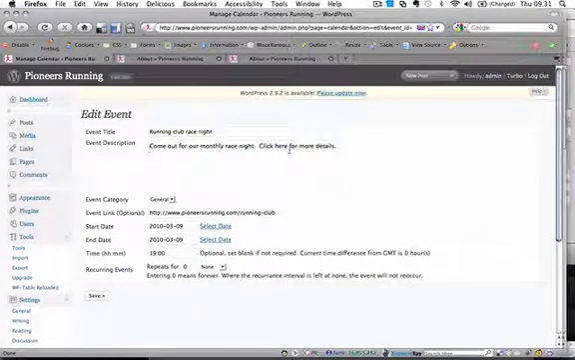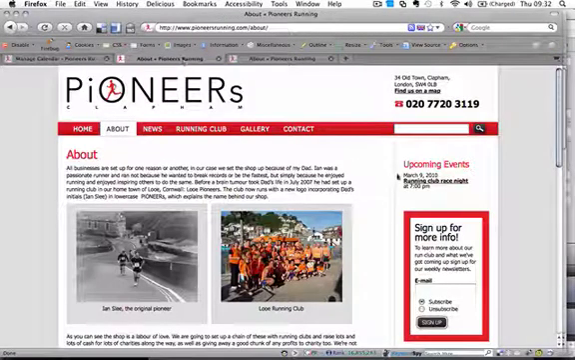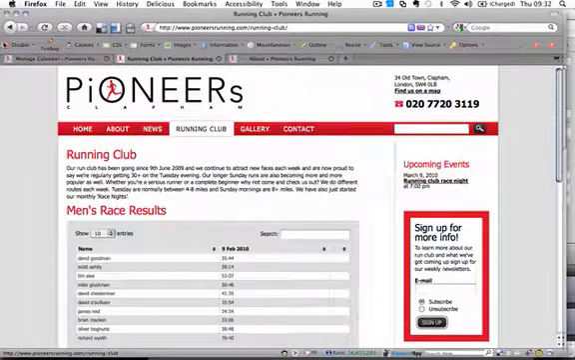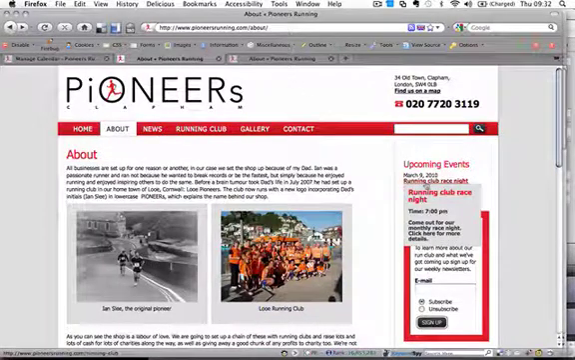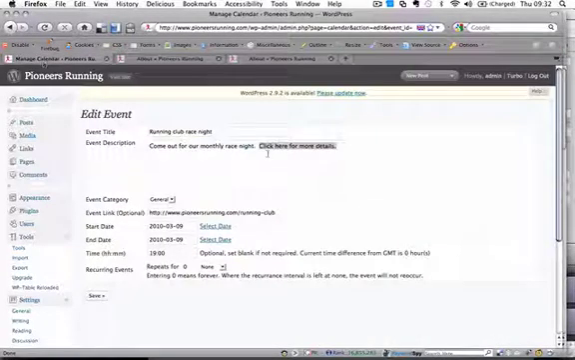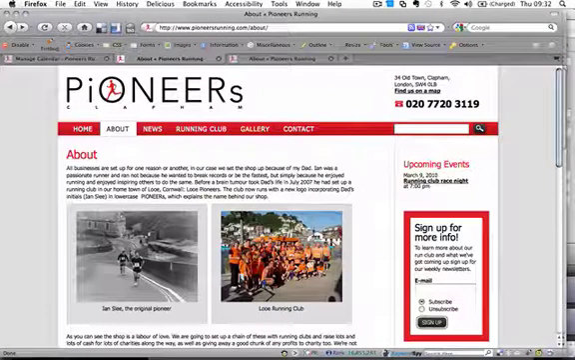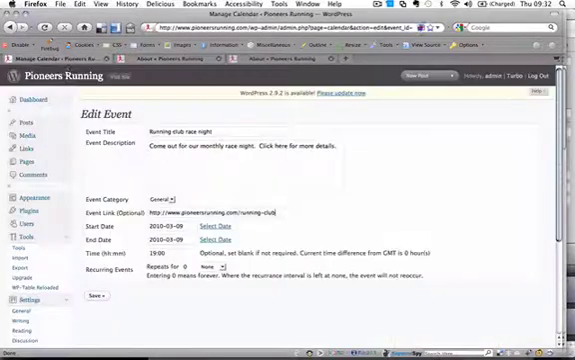So if you wanted to put more details, for example where to meet, that would be really useful for this area. But also I want you to write "click here for more details", because when you mouse over it here, you can see that it's a link, and I've linked it just to your running club page, but you could link it to anything you like. So click here for the route, or click here for whatever, and then you put in the link here. So that's what happens when someone clicks on this. You don't have to, but when someone clicks on this, that's where you go.